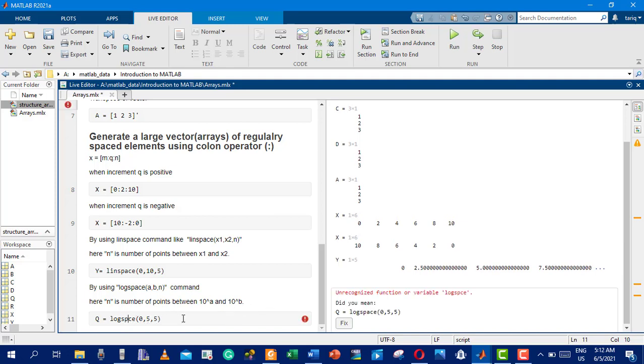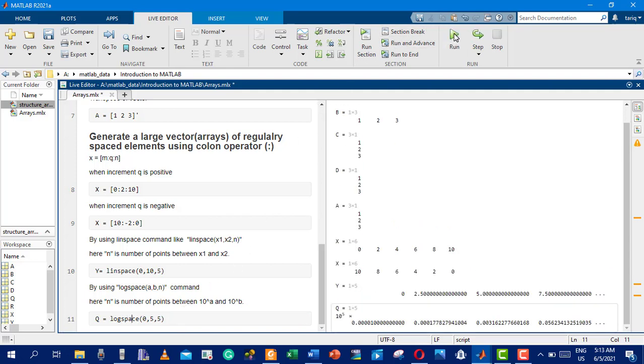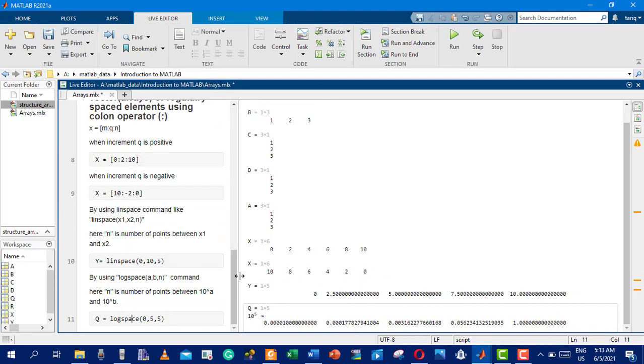oh sorry, I have mistaken logspace. When I run this, it will generate 5 elements, 1 row and 5 columns, between 0 and 5.